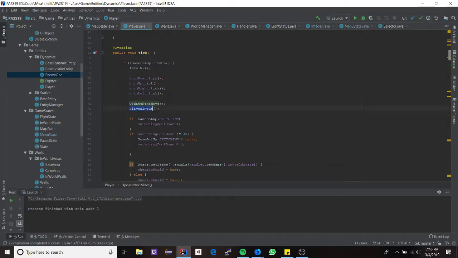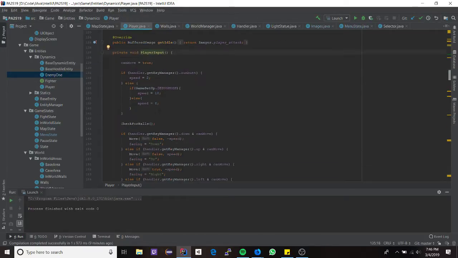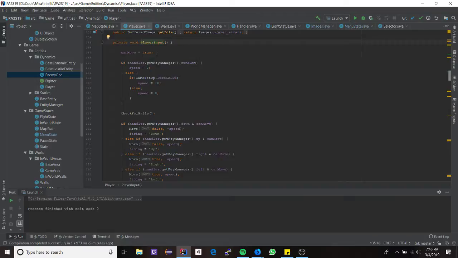Entonces, player input, que lo que hace es verificar if he can move, right? So I start assuming that he can move. Okay? Then I check if the run button is being pressed, en este caso the shift button, change my speed to 2. If it's not being pressed, if I'm in debug, set it to 18. If not, just set it to 8. Right? That's the logistic of how to run versus walk.